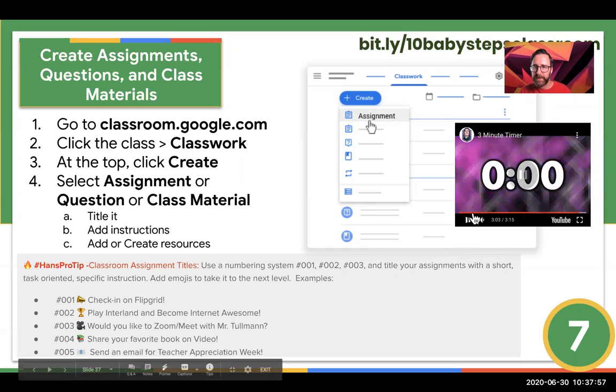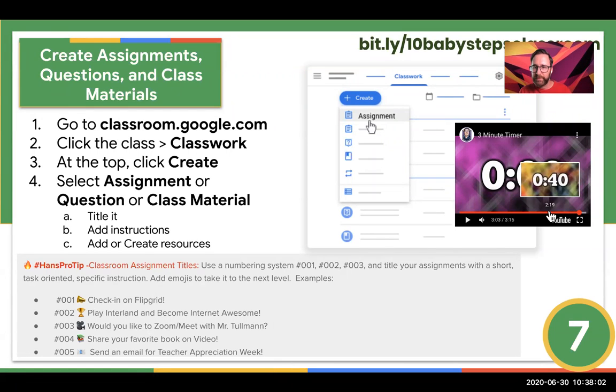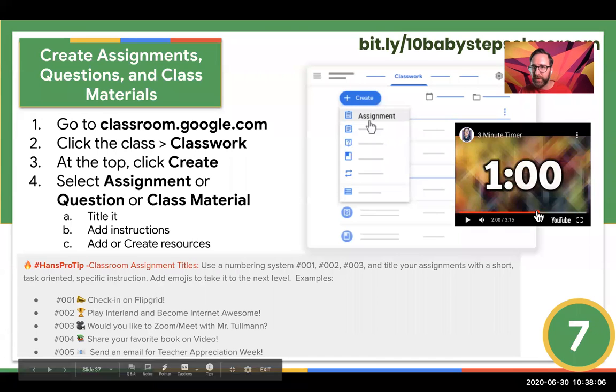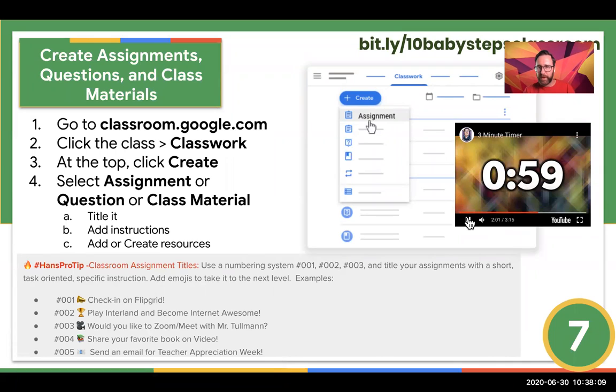I'm gonna stop that timer and I'm gonna bring it back 30 seconds. Actually 40. Actually, a minute, because I wanna hear what resources you guys are posting. One extra minute. And Kara said she posted Emojipedia. Nice.